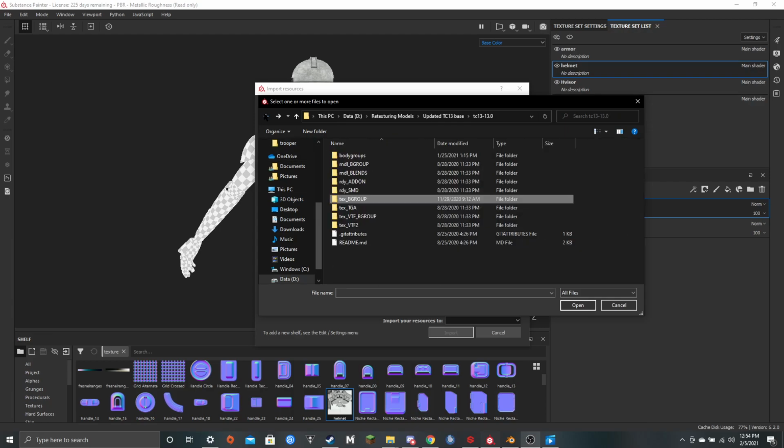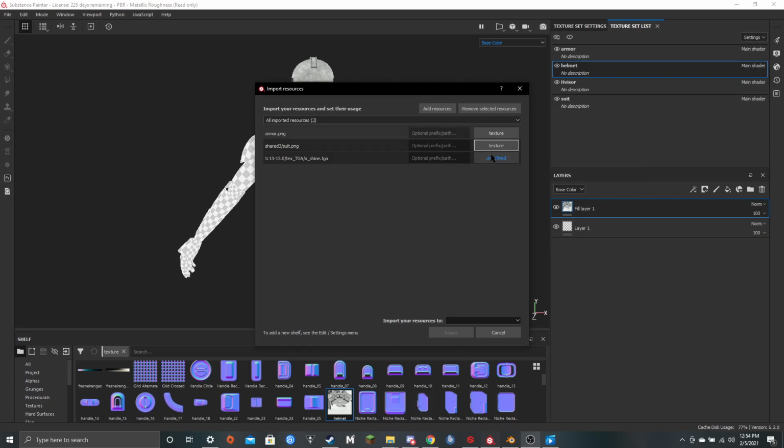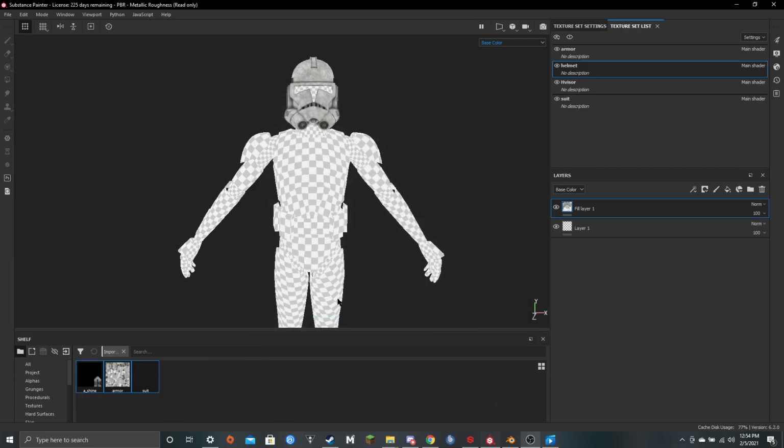No, it's not this. Then it might be text TGA. Yeah, it is. So, yeah, and it's called Shine if you're looking for the visor. Okay. Current session, and I'm going to hit import.